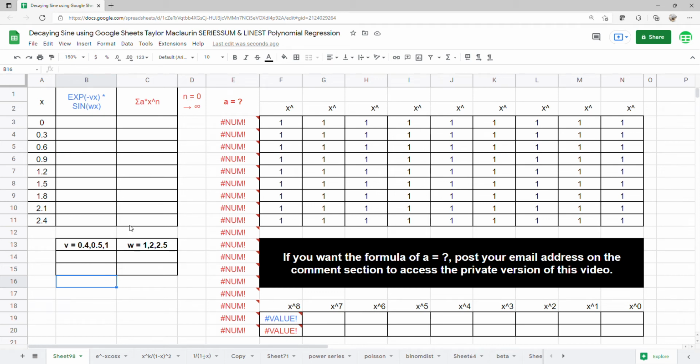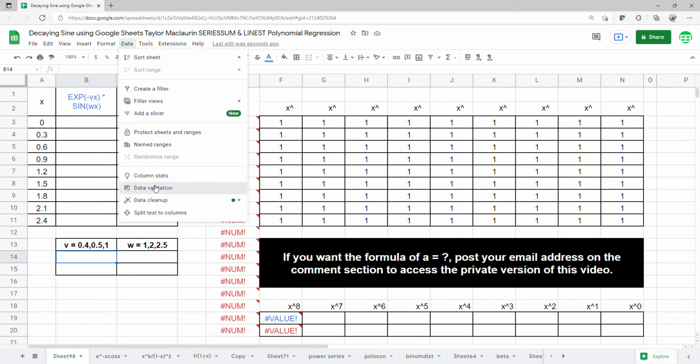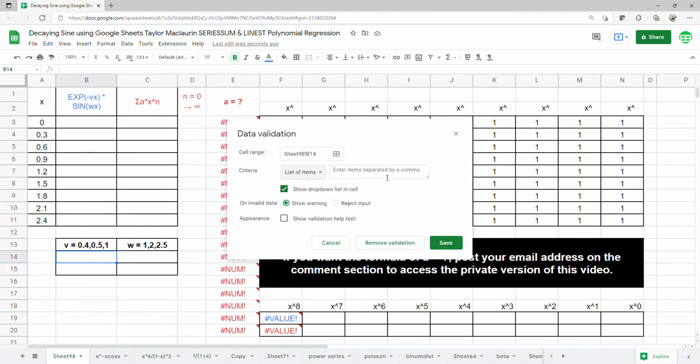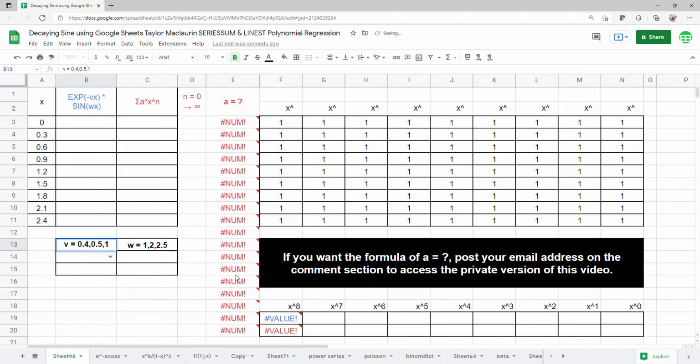In this video, we will generate the dataset of the decaying sine, which is in the form of e to the minus vx times sine wx, where the value of v is 0.4, 0.5, and 1. So data validation, list of items, that is from 0.4 to 1. So copy this and paste it and save. We can start with 1.